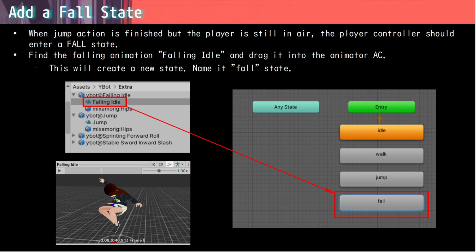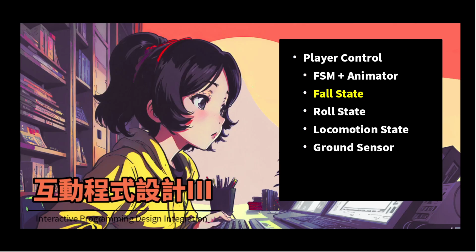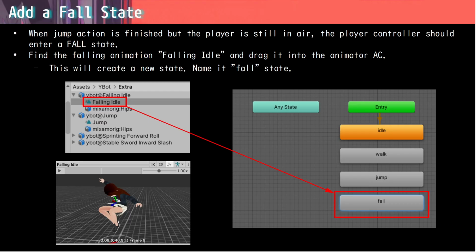So before the end of this lesson, I'm going to introduce the fourth state. From now on, we will repeat the same thing for several states, including the fall state, the roll state, and the locomotion state. You will follow exactly the same procedure to add more states. In the common procedure, the first thing is to find an animation and drag it into your animator. Animation is very important. It directly affects your user experience. So this time I prepared the following animation for everybody.